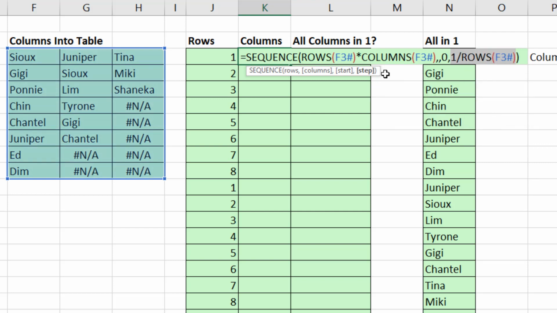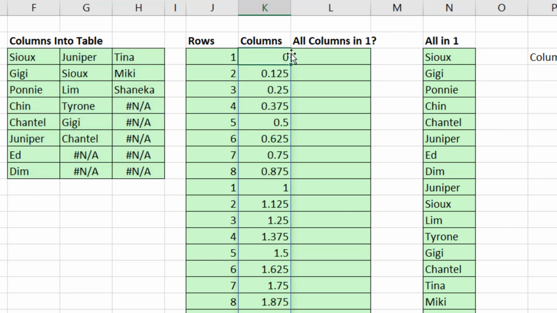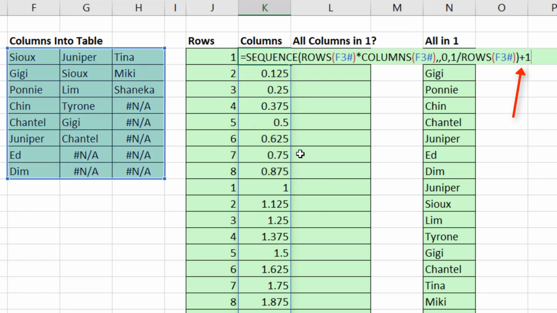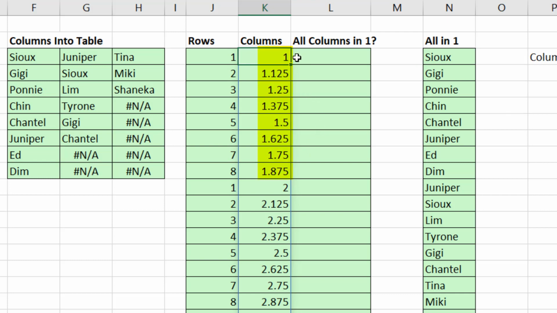Control Z. When I enter this, look at that. I almost have what I want, 0 up to 0.875. If I simply add 1, F2 plus 1, and when I enter, now I have 1 all the way up to 1.875. That's almost what we want, because 1s represent the first column, then 2s represent the second column.